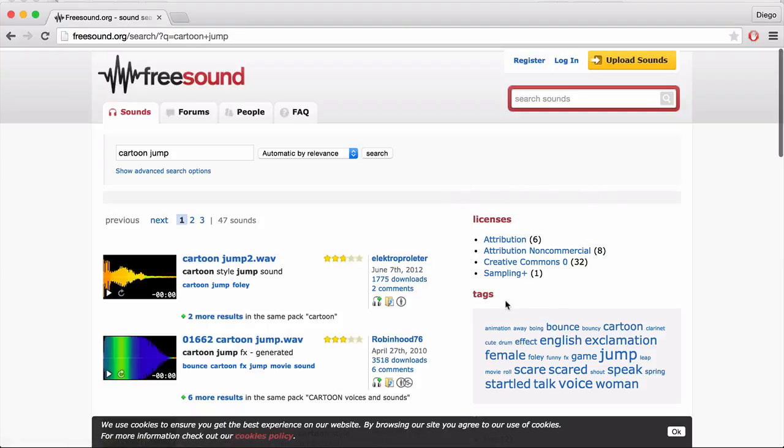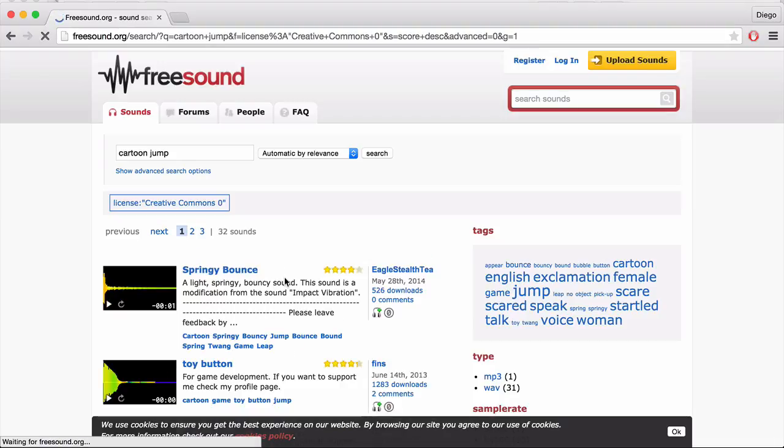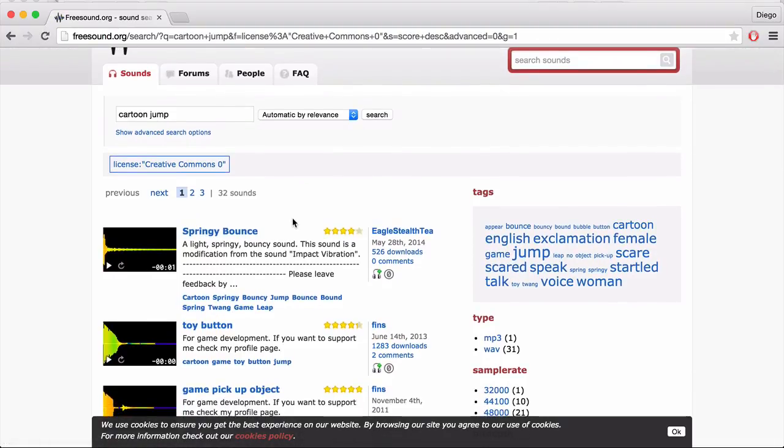Under licenses, you have to go to Creative Commons 0. What this means is that the audio is completely free to use in whichever way you want, and you will not get in any trouble. So you click it, and then it will just filter out all the audio that people uploaded under the Creative Commons 0 license. And here you can browse around, listen to the audio tracks until you find something you like. When you find one that is good, you can download it and maybe tweak it a bit, maybe cut out some of the extra silent bits, and there you go.